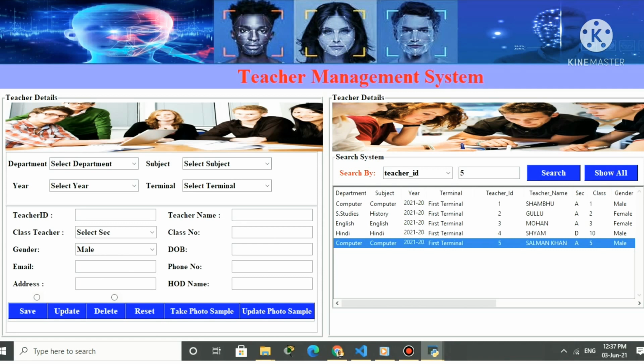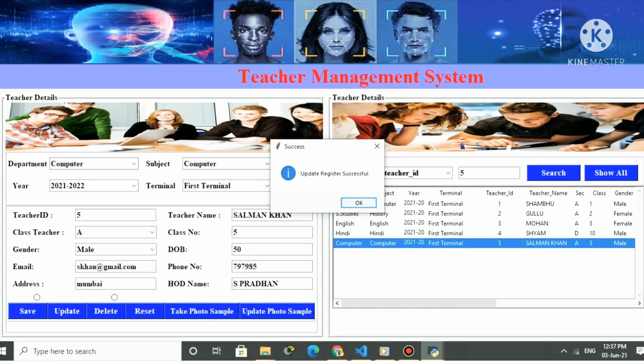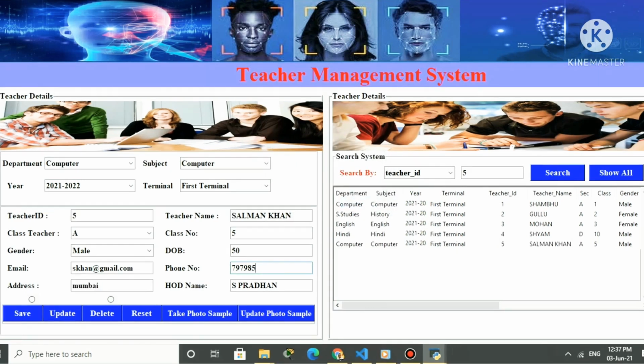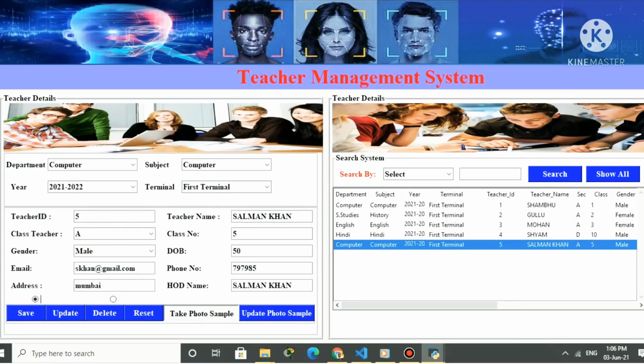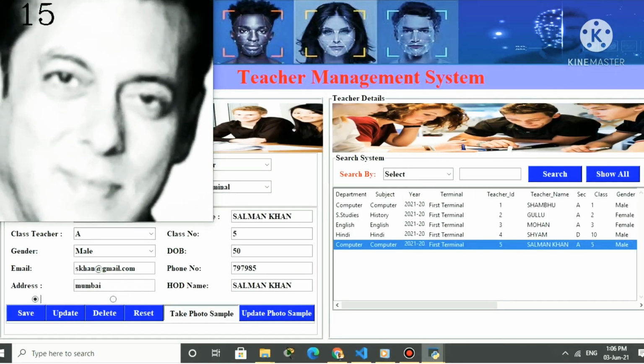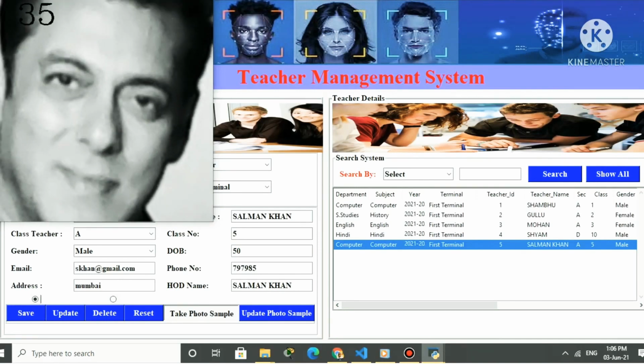Along with this, if you want to modify anything like the name, class number, date of birth or phone number, then you can update also. After completing this, we will take photo samples. To take the photo samples, we have to select this radio button and take a photo sample. It will take some time. The camera will start here and it will take 100 photos to scan your face.